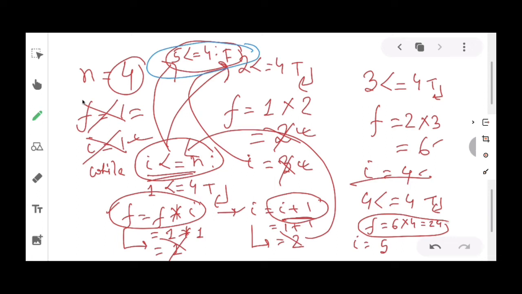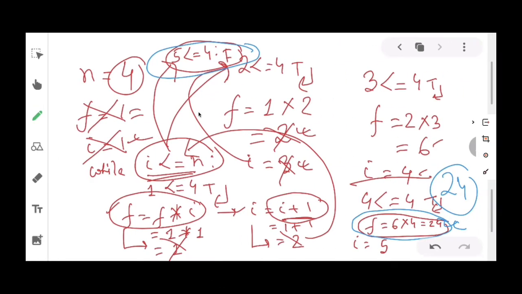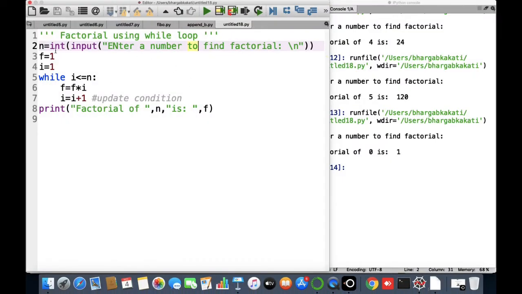Okay, and while the loop is being terminated, what is the value stored at the variable f? The value stored at the variable f is your 24. So what is the last line of the program? The last line of the program is print factorial of n is f. So what will be displayed in your output screen? It will be displayed as follows. Factorial of n. What was the value of n? 4 is f. What was the last value of f? The last value of f is 24 before termination. So 24 will be displayed as the answer. You can check and trace it manually using any value of n.